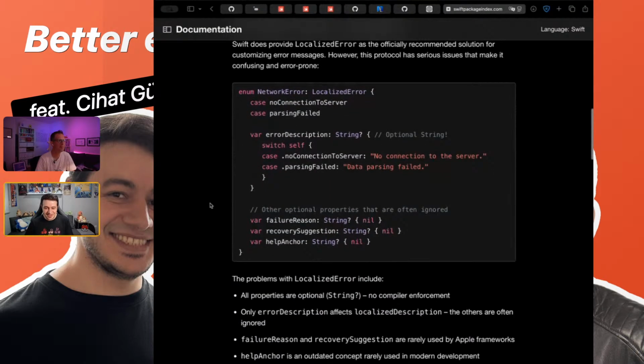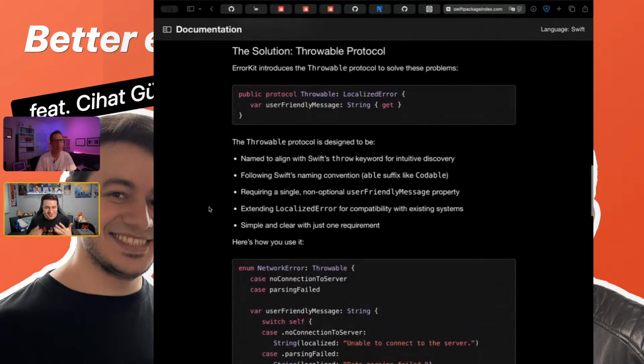My basic idea was, let's implement a new protocol that does exactly what we would expect, which is a string requirement that is not optional. So when you conform to it, the compiler would actually fail and say, hey, this is missing. This is what I call Throwable, because I think Throwable is also a good name for the error type in Swift, because Codable and everything is named -able, and you're throwing it, right? So it is a Throwable. That's what I thought this name would be, like a native.